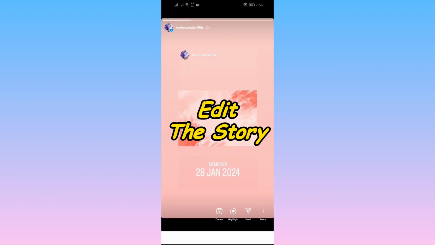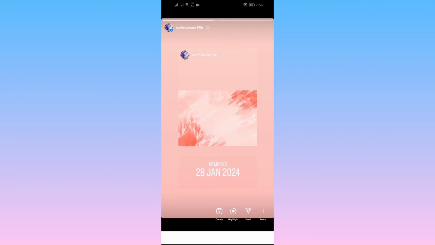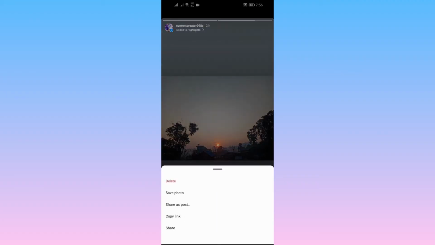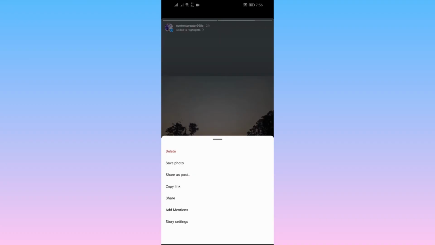Step 2. Edit the story. To edit the Instagram story, you just simply have to click this three dot button in the bottom right corner, and after clicking there you can see this story settings option here. You just simply have to click there.